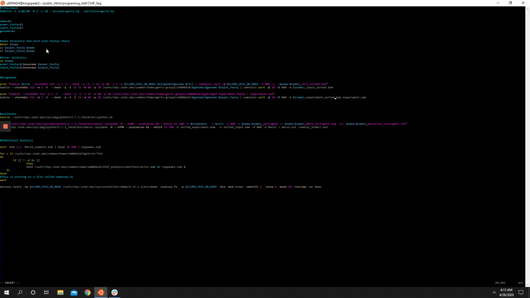Sorted.bam. The reason I'm putting those braces around that is that if I try doing $name_experiment_sorted.bam, it's going to look for that entire thing as a variable, and obviously we don't have that. So the curly braces just help it know where the variable name ends. Okay, so now we've got that.